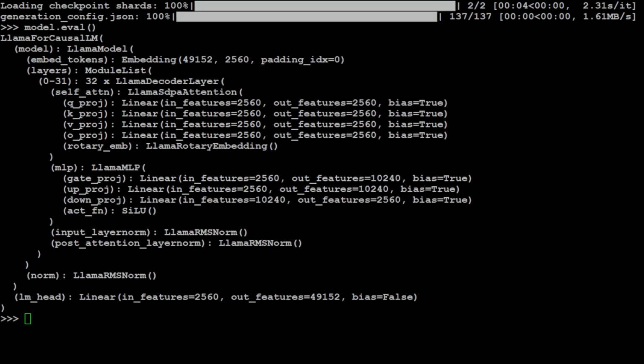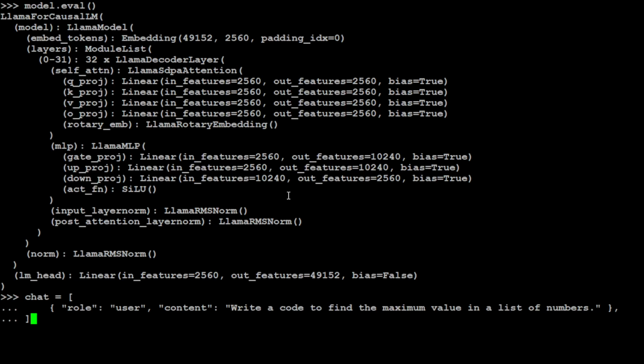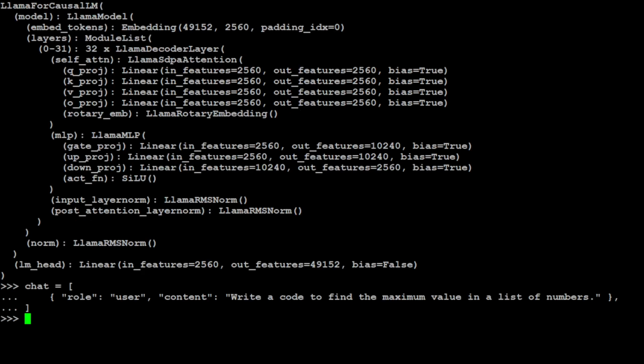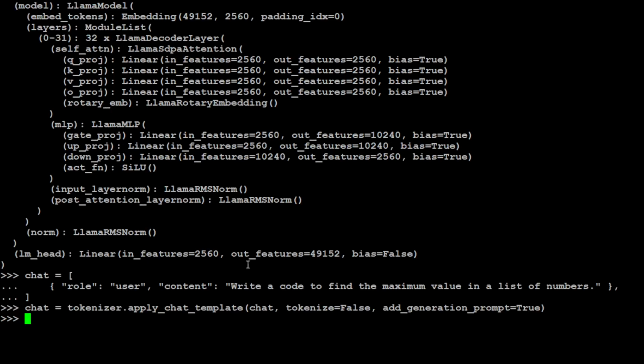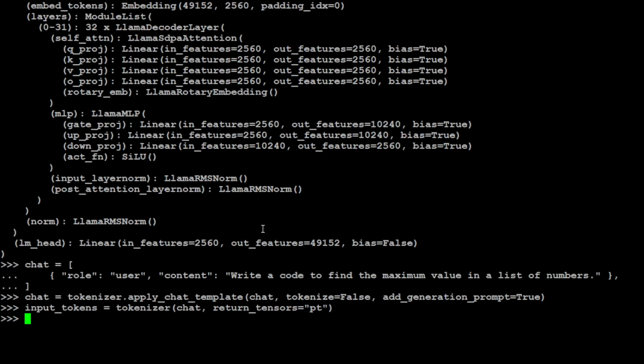Let's give it a prompt. I'm just asking it to write a code to find the maximum value in a list of numbers. That is done. Let's get the tokenizer to tokenize it. Let's also tokenize the text with the help of the tokenizer and PT. We are using PyTorch for it. Let's transfer all the tokens to the device.